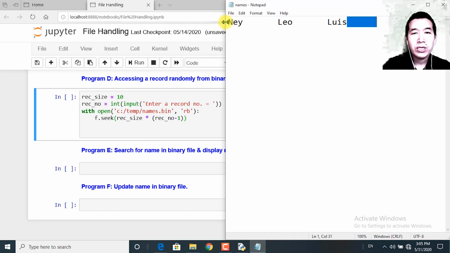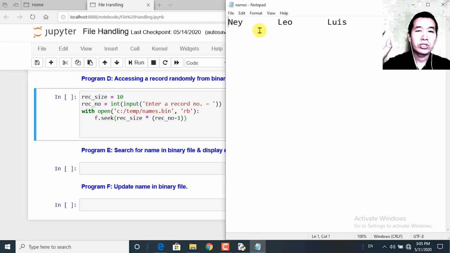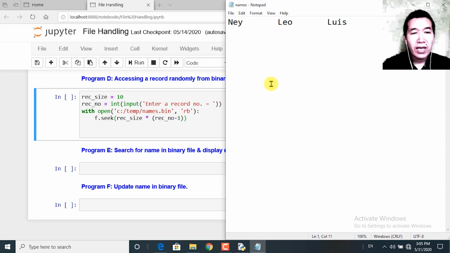Which means initially it's here. It's pointing at the 0th value, the first character. So the seek will now move the pointer by 10 places. 1, 2, 3, 4, 5, 6, 7, 8, 9, 10. I hope you are able to see this cursor. Okay, and then after this, I'm now ready to read the name of Leo.